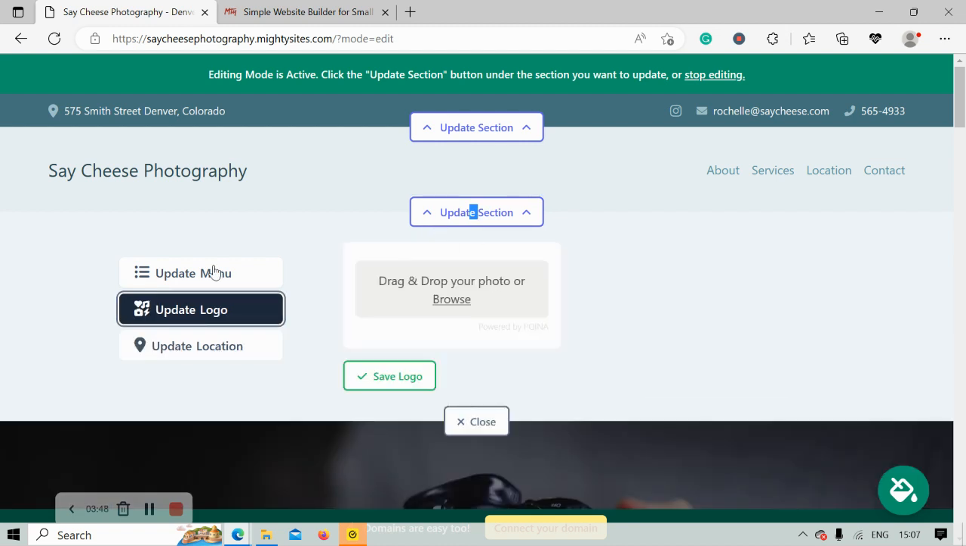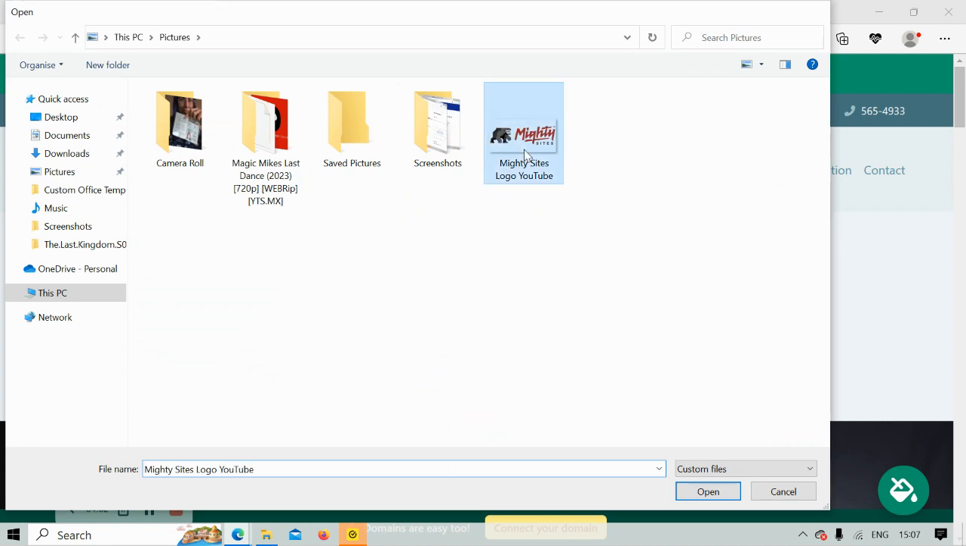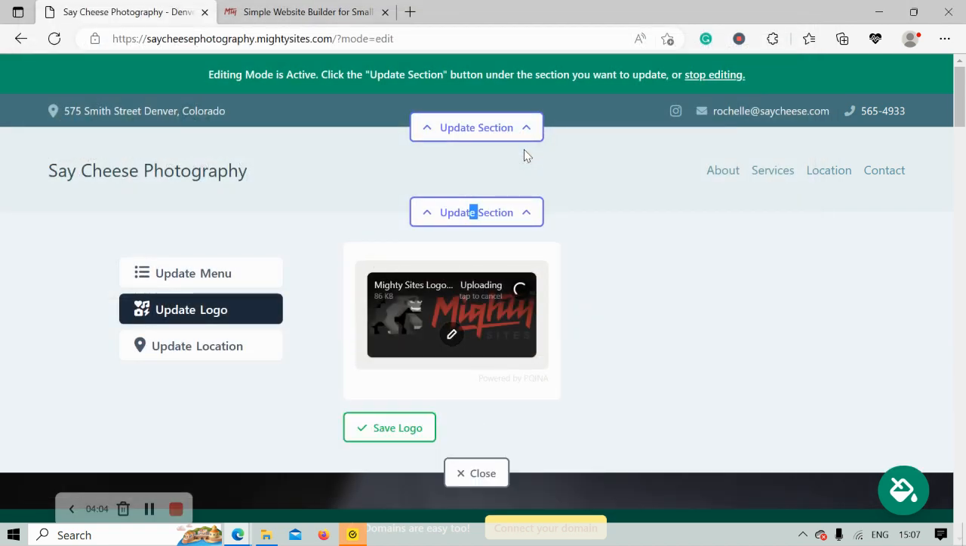Now, if you don't have a logo yet because you're in the startup process of your photography business, that's completely okay. You can update it at a later stage. For now, Marty Sites will literally just display your name and it still looks really great. There's nothing wrong with it. However, I do have a logo, so I'm going to go ahead and browse my device and upload it.